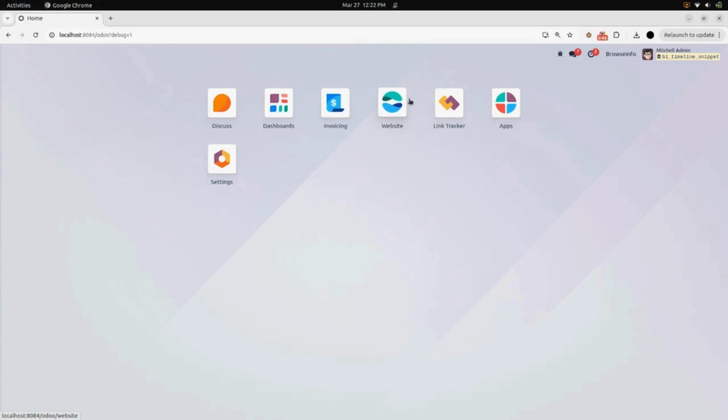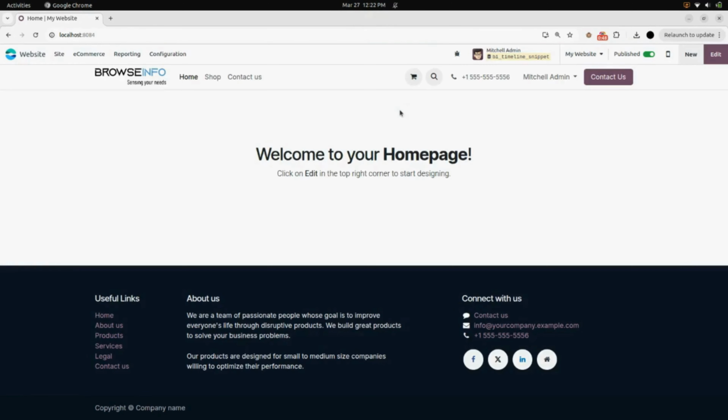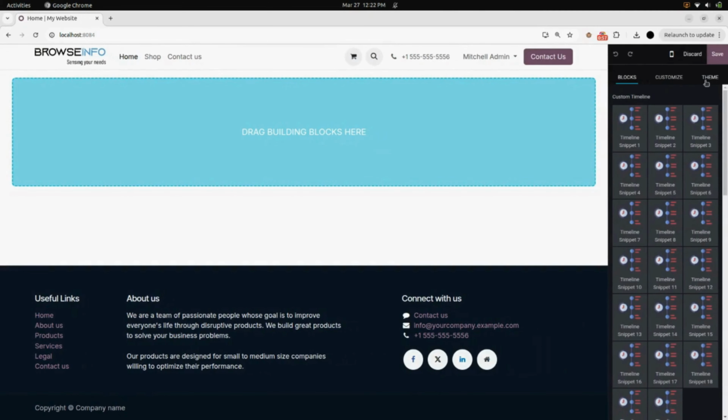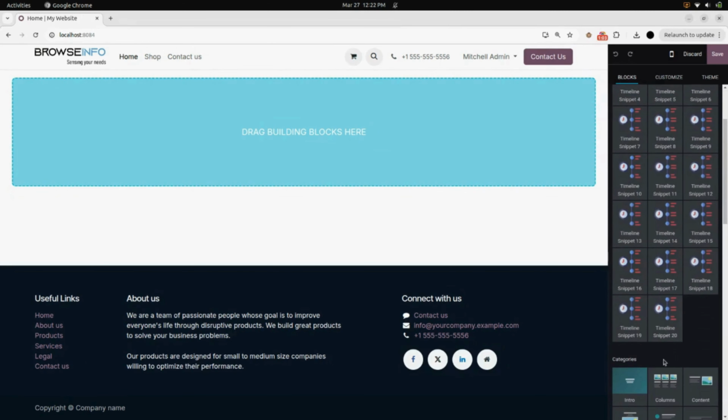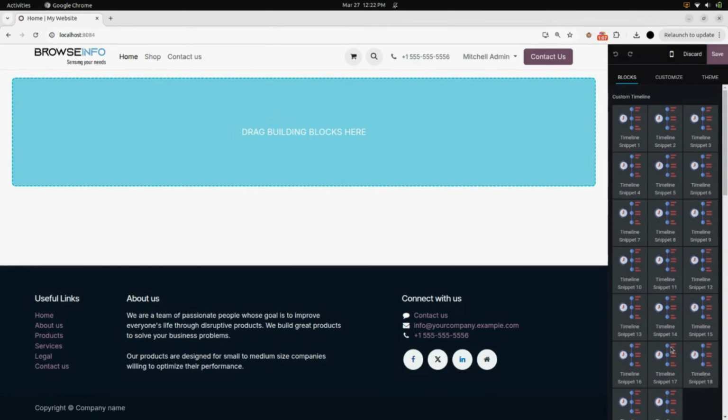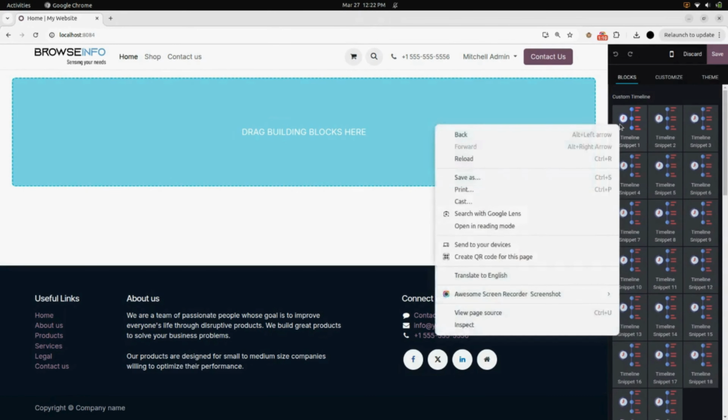So here we need to go into the website, and here you can see your website homepage. Here you will find the edit button. Click on that, and here is your custom timeline. Here you can see up to 20 different types of timeline snippets. So we will use them one by one.